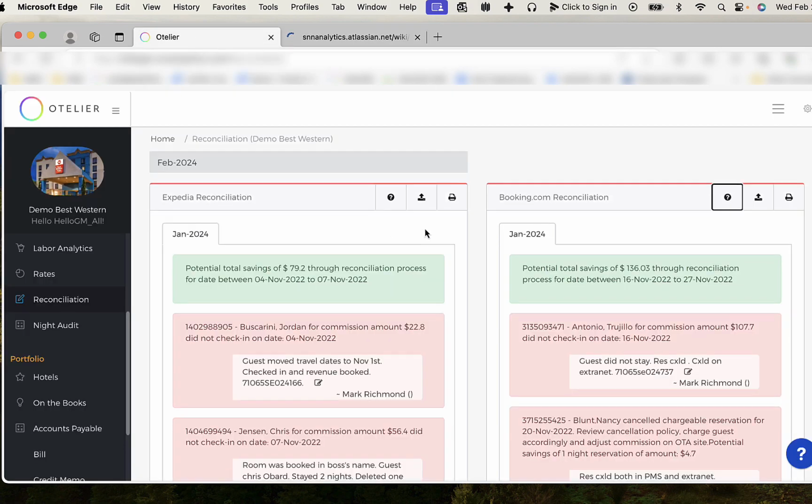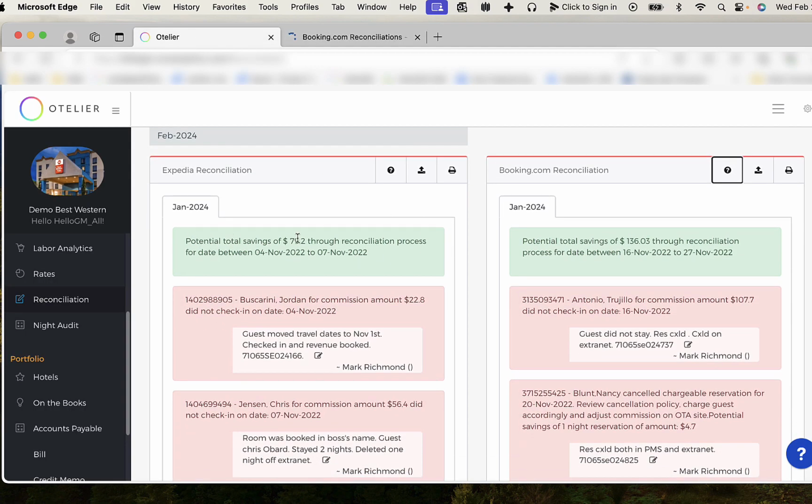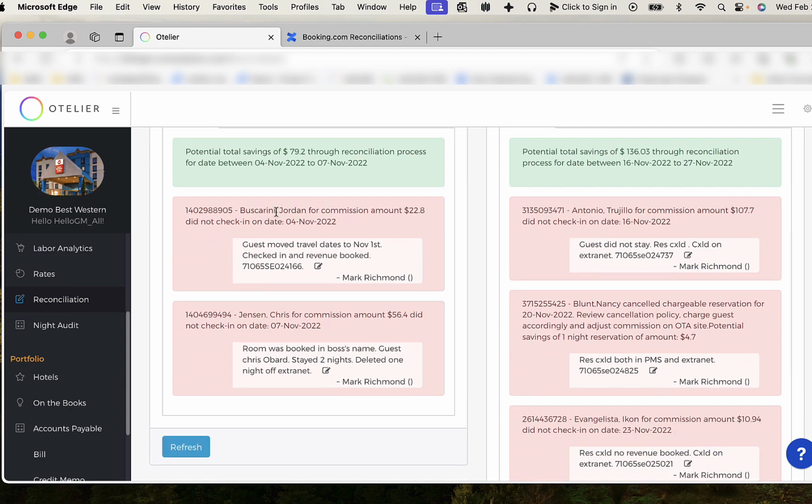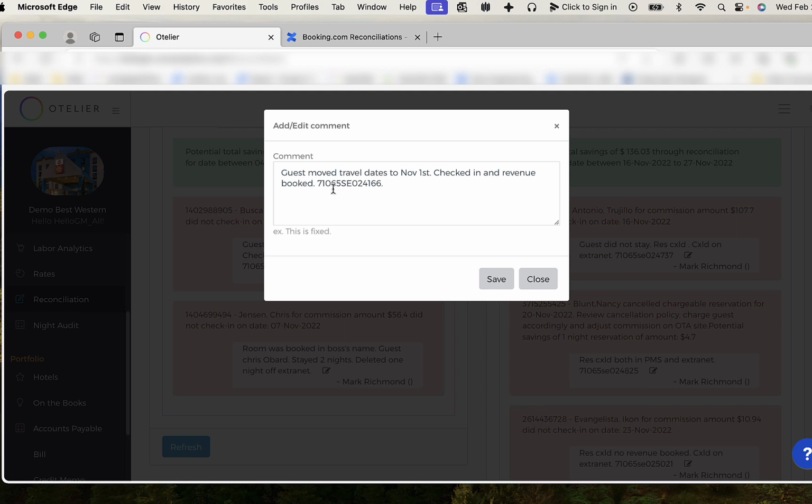Instead of doing this manually or creating some worksheet for your team, this will allow you to do it in a systematic and standard way, as well as keep track of all the transactions in one place, make comments on each of them so that you're all working off of the same checklist. You're maximizing the amount of collections that you can get from the OTAs.